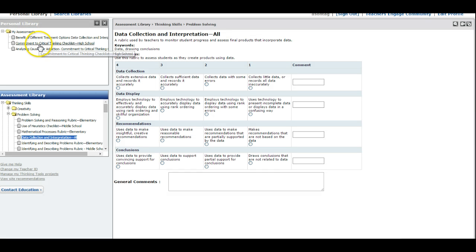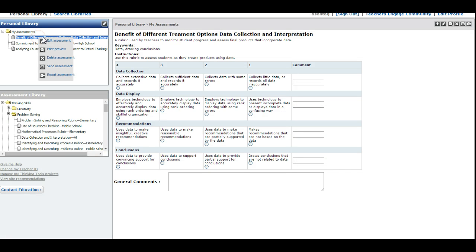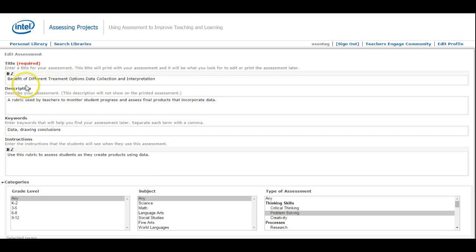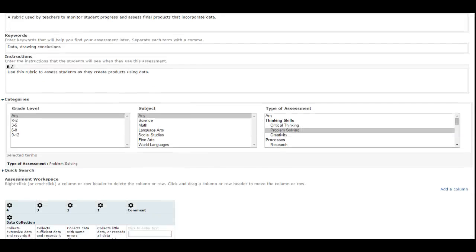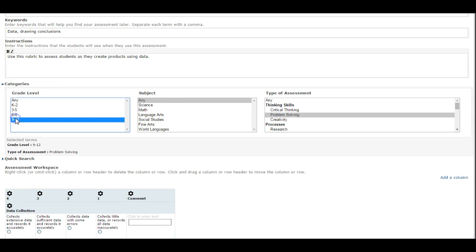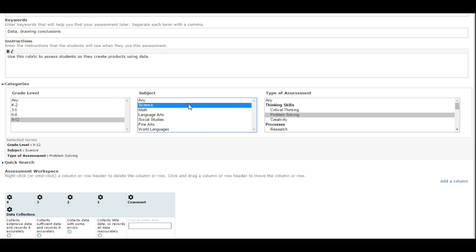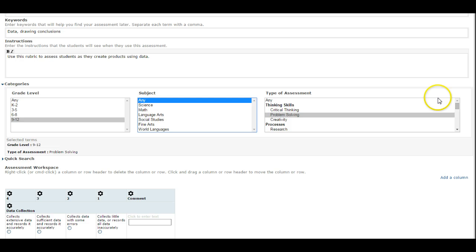Now I have commitment to critical thinking checklist, benefits of different treatment options, data collection. Since I've created this one, I would click on this, and then I can also edit the assessment. And from here I can change the title, the instructions for what students are to use, which grade level it's for, so I'll make this 9 through 12. We're going to put this down for it's a health class, so we're going to do any, and it's for problem solving.